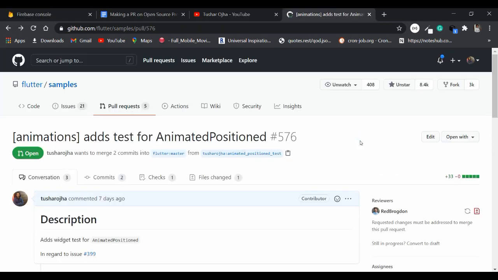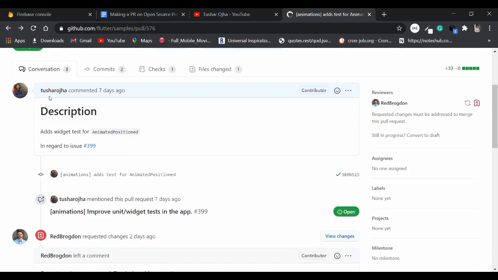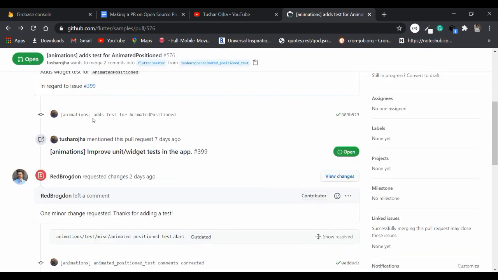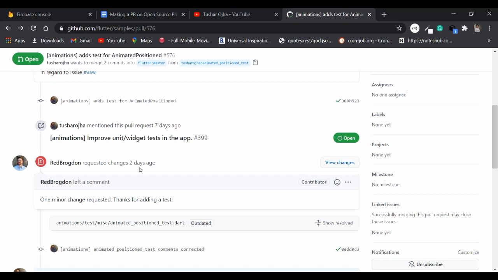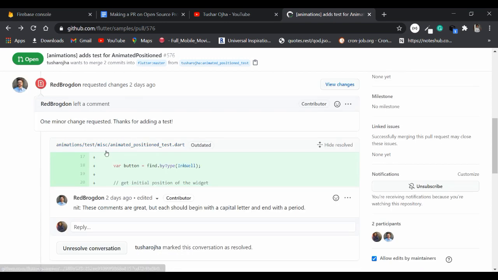So you can see that this is my pull request which I have created. First of all, I created this pull request, and I got a review from one of the contributors, Andrew Brodgan, who is the maintainer of this repository. He requested one minor change. Thanks for adding a test. So newcomers are always welcomed. They say these comments are great, but each should begin with a capital letter and end with a period.